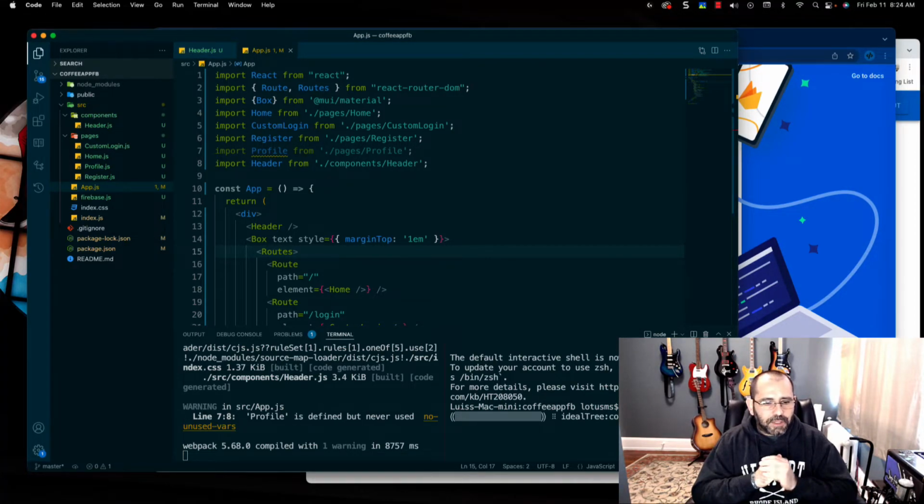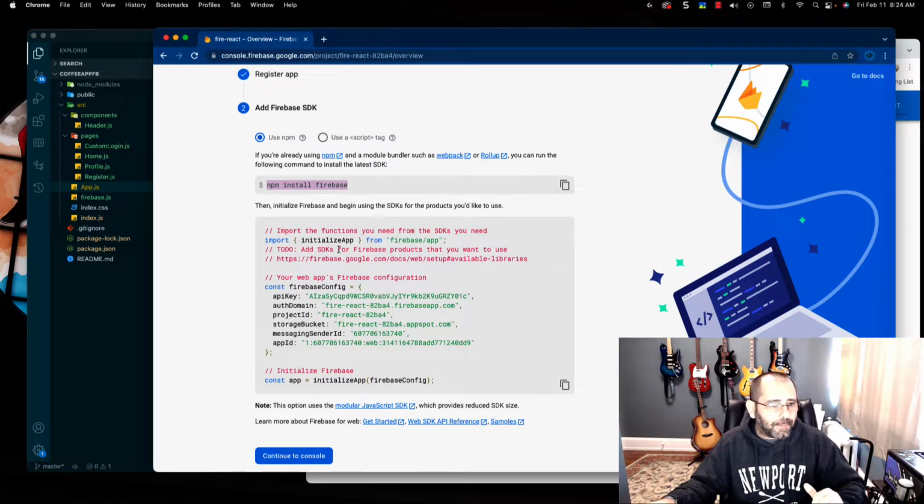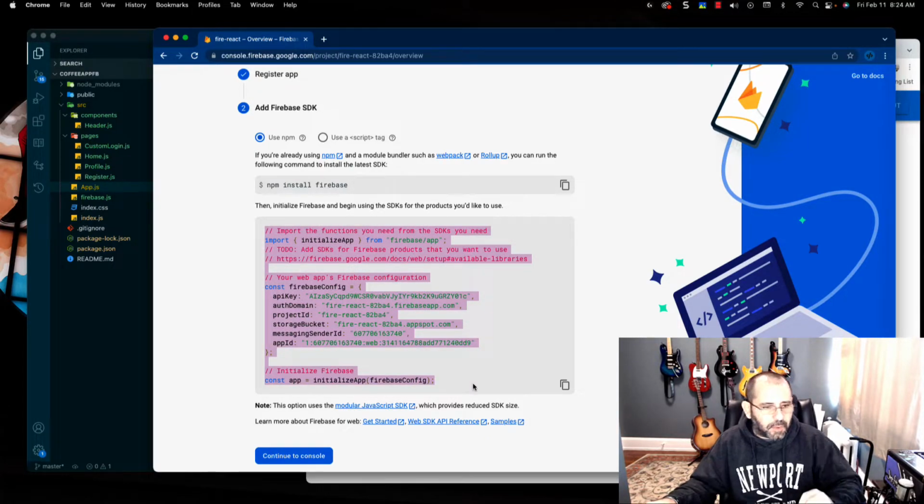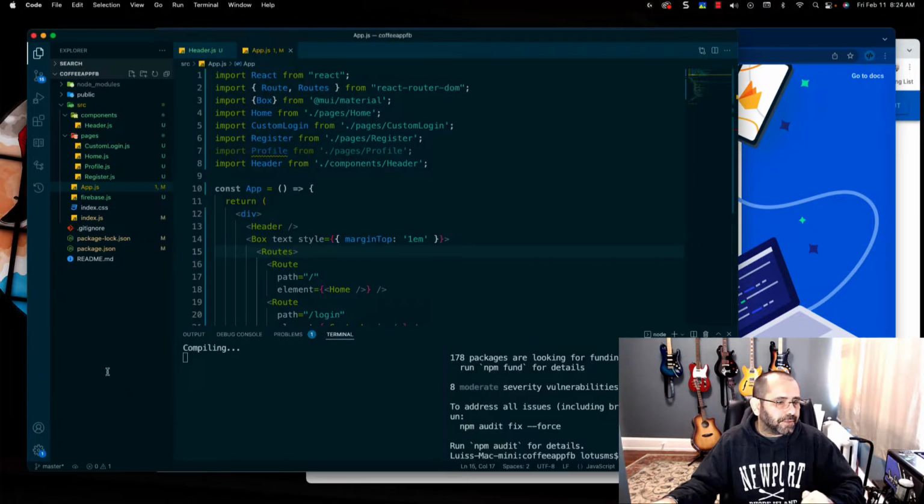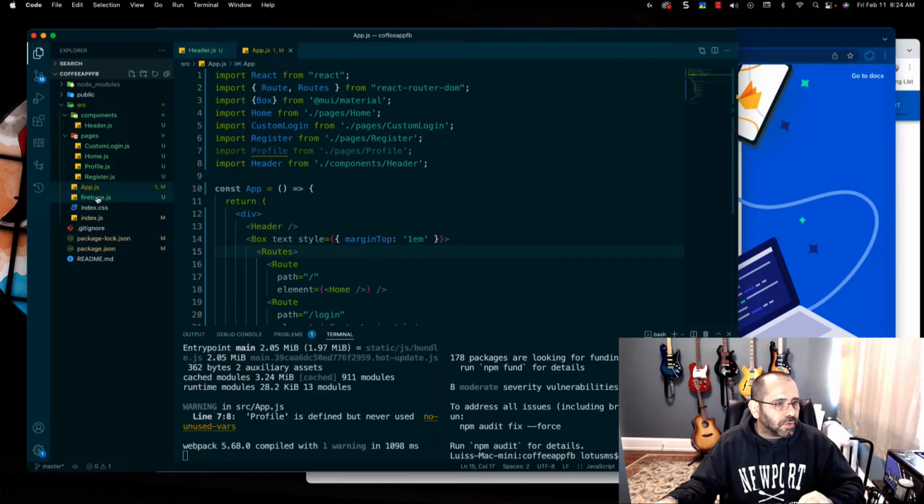npm i firebase is going to go ahead and do that, and while it's doing that, we're going to grab this entire thing here, and we're going to copy it, or click that to copy it, and we're going to go to our Firebase JS.